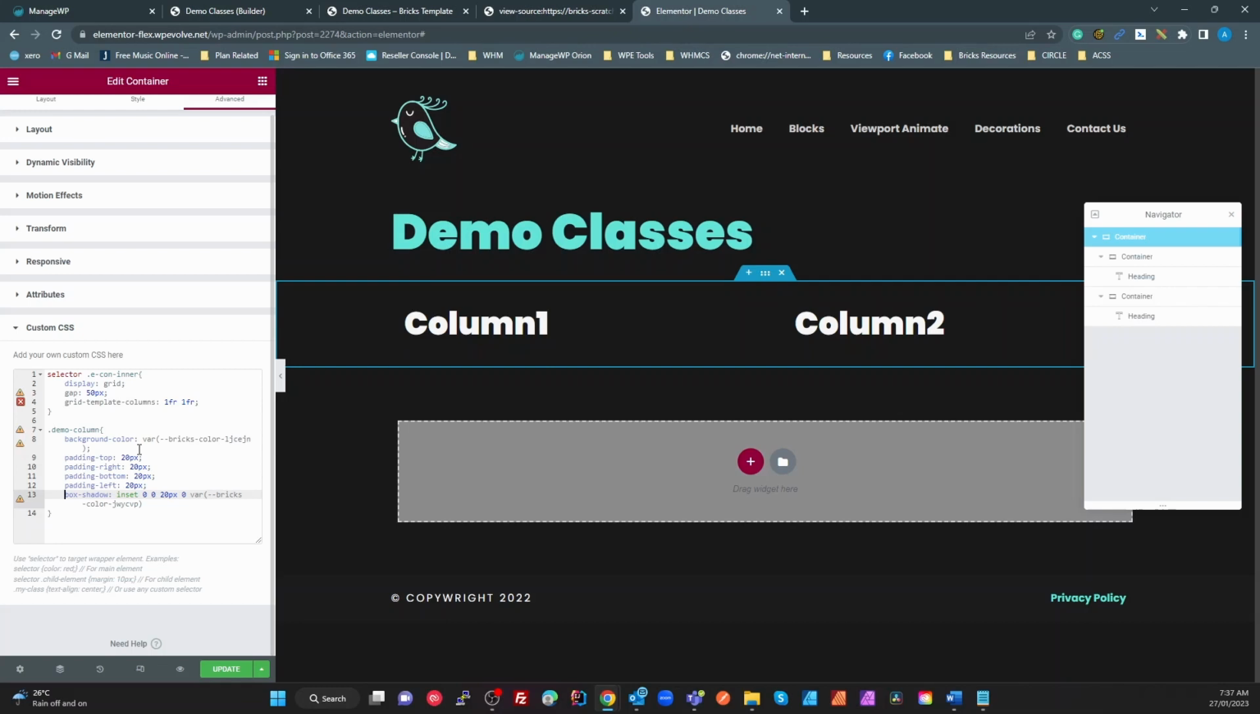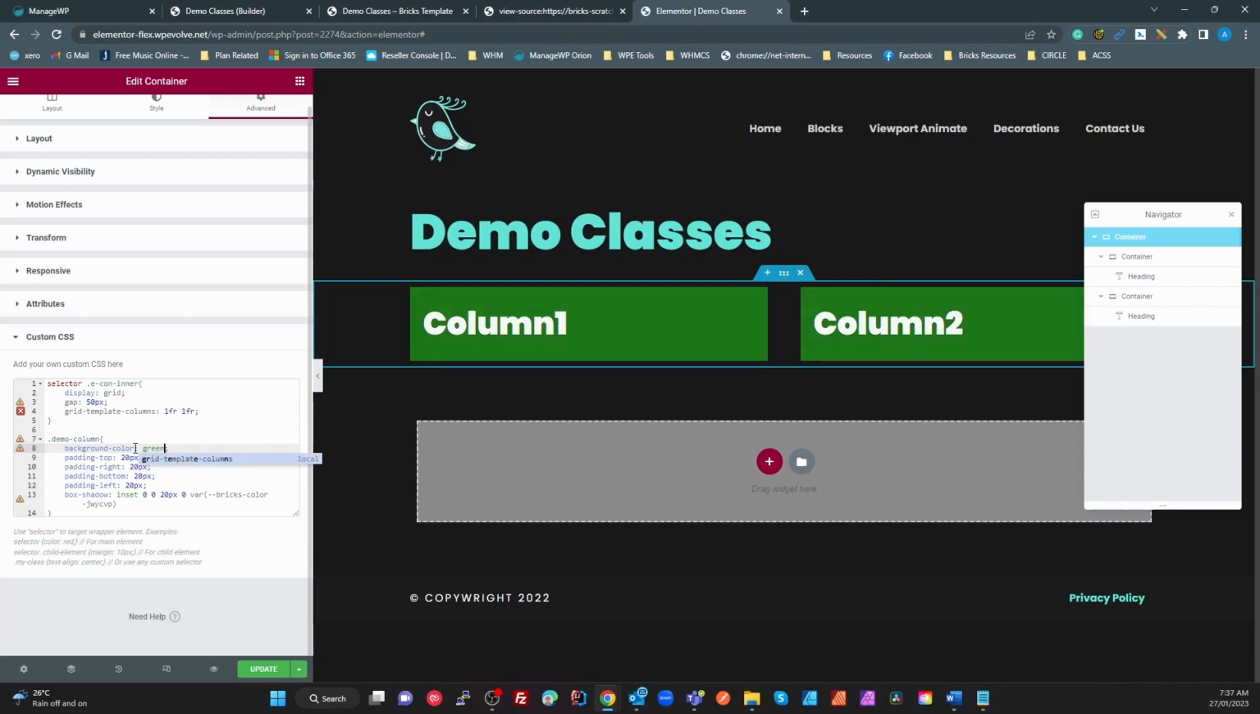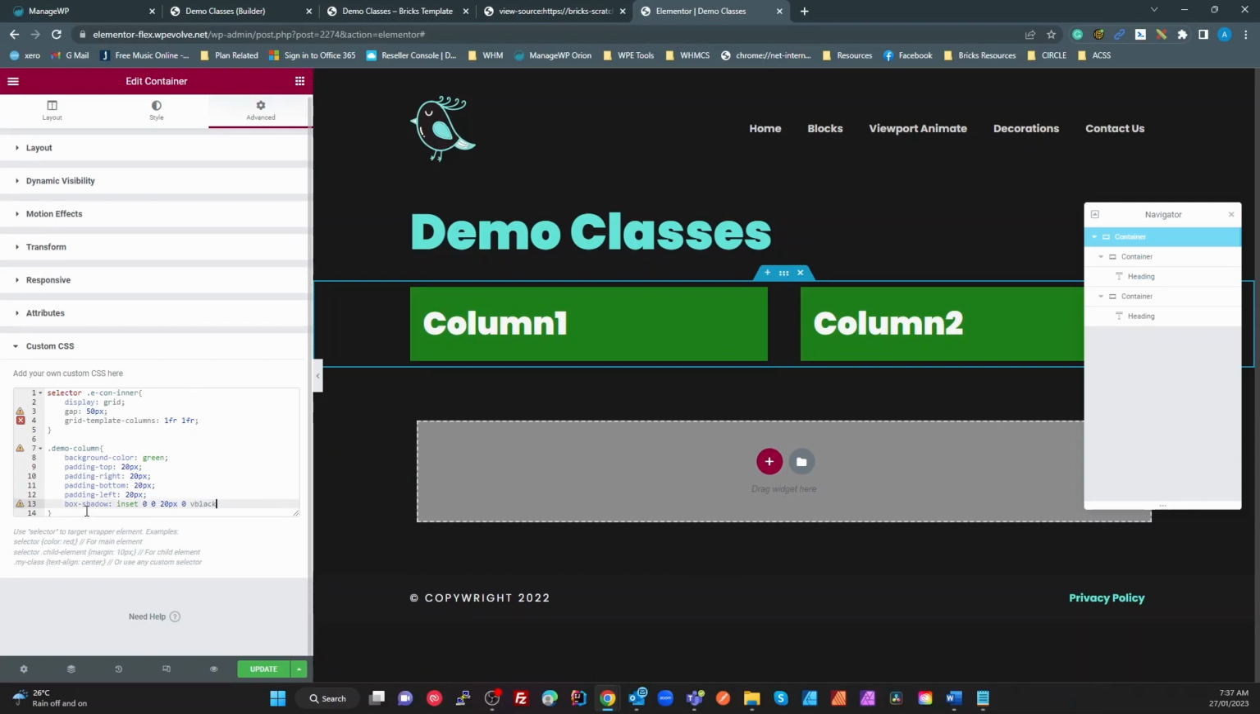Okay, so what we're going to do here is we're going to set our background color manually first. So let's just say green for now. Okay, and see now they've changed to green. And we want our inset to be black. So we've done the same thing in Elementor, but we've had to manually create this. Now, because I've created this in Bricks, I've just done a copy and paste. If you didn't, you have to write this out. You have to type all this out to make this work, all right?